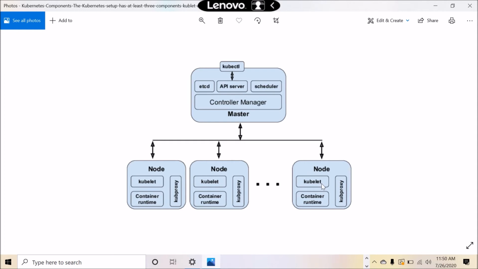Any doubt, guys, on this? No, basically sir, that's basically to understand this.